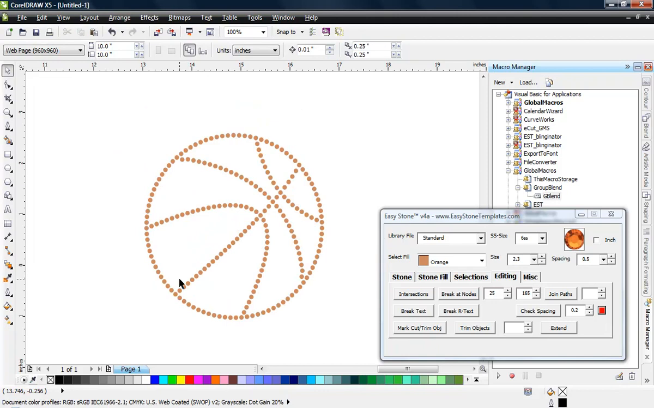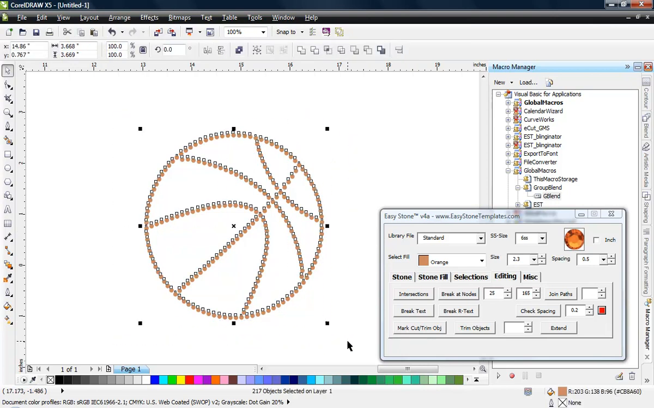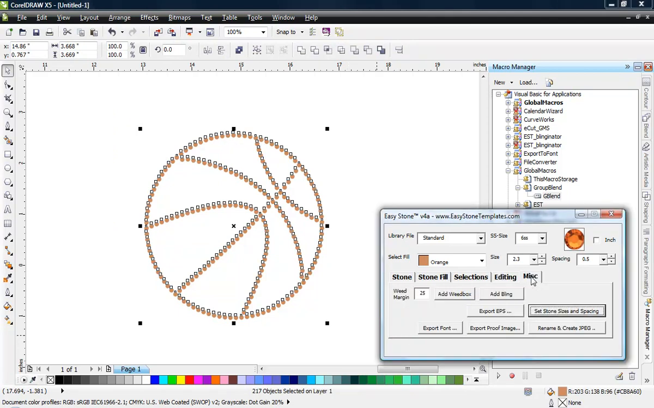So what's the next thing that we need to do? Well, the next thing we're probably going to want to do is we cut all of our rhinestone templates out of our color flock, which is a flock-based rhinestone template material that has an adhesive back to it. And so we need a weed box all the way around our basketball. Even if we were to send a proof image to a customer, we would want a weed box around our basketball as well. So that's where I'd come over to the Miscellaneous tab and choose a weed margin.